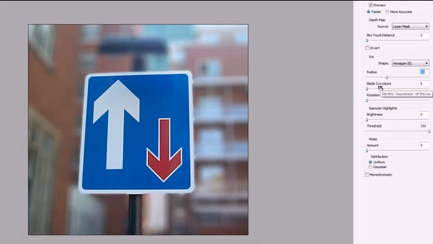So anyways, that's your quick tutorial on how to bring some objects in focus, some objects out of focus using different blurs.